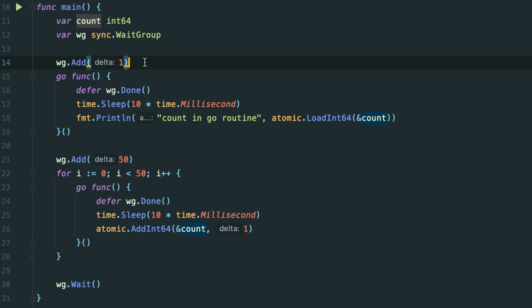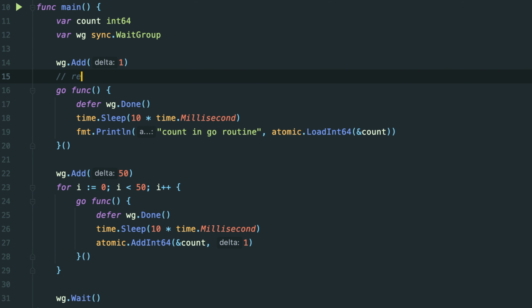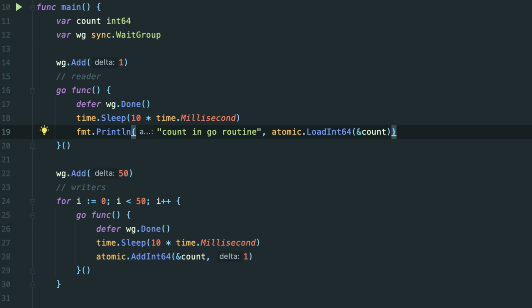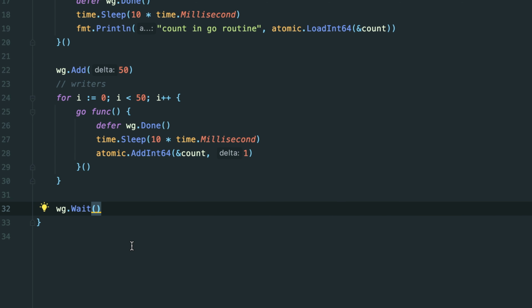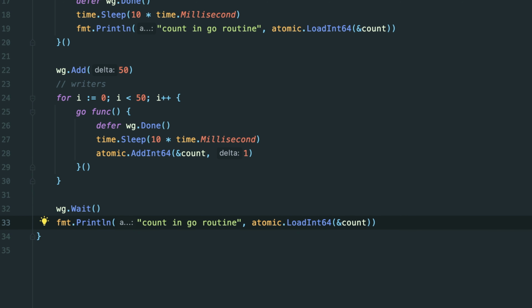So as you can see, this one is the reader. Let's call this, for example, reader, and this one will be, let's say, writers. Let's copy and paste this print statement right here so that we create a little bit of distinction after we wait. Change the statement to something like count in main, and let's also provide in simply the value of the count because we no longer need to use atomics. We are no longer running any concurrent operations.